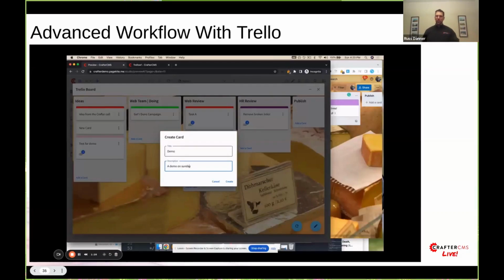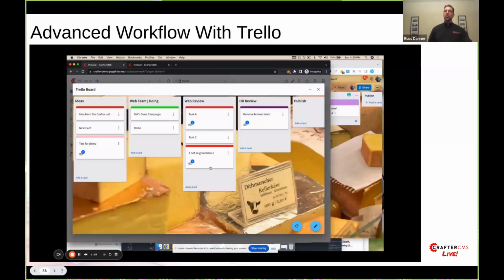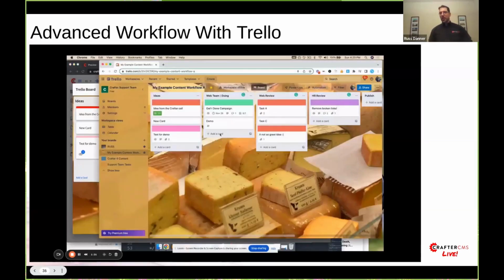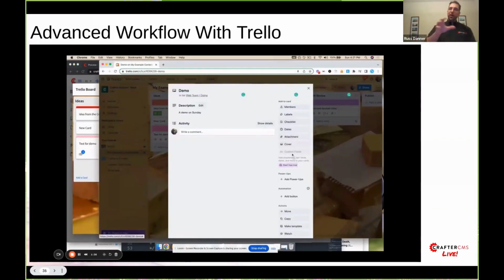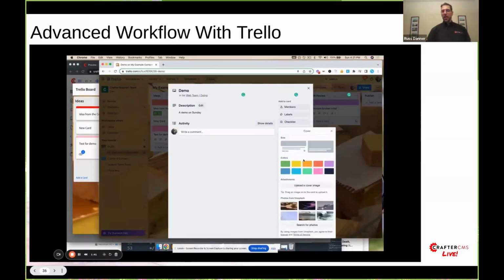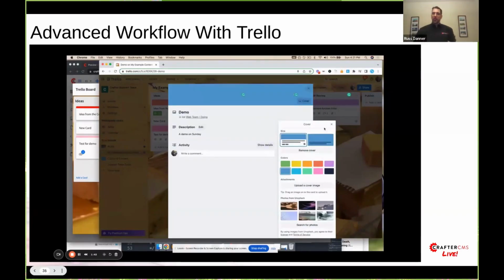I can create cards in Studio and see them in Trello. I can move cards in Studio and see that in Trello. I can attach documents and content. If I'm in Studio as an author, I can do more content editing capabilities from within Crafter.